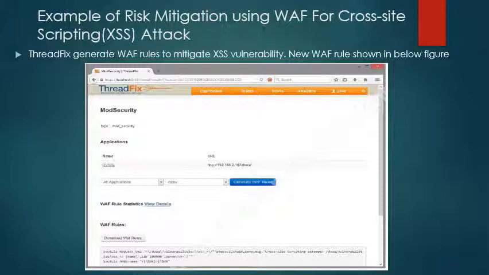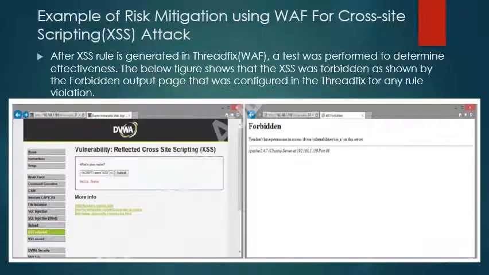On the next slide, we will run the same input on the website with the new WAF rules to demonstrate how the WAF is effective in mitigating the cross-site scripting vulnerability. As shown on this screenshot, the same input has been entered again on the website that has the cross-site scripting vulnerability, with the addition of a new rule in the WAF that was dynamically created from import of the Burp Suite web application vulnerability scan result.